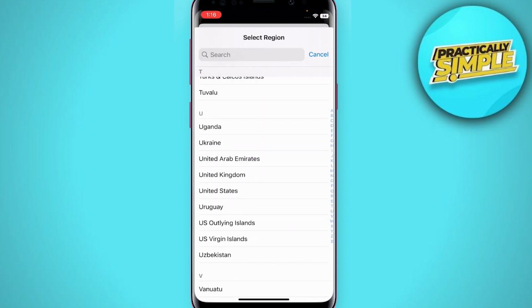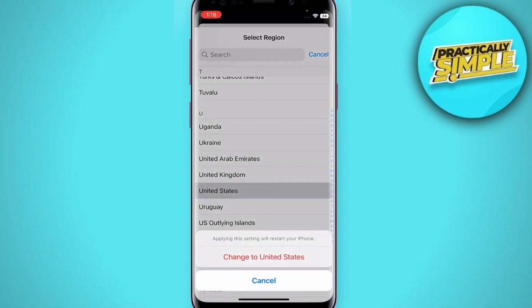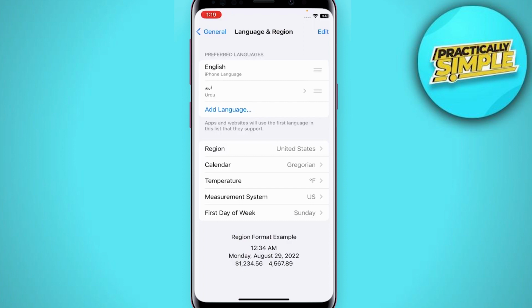Applying this setting will restart your phone. Click on change to your country name. So friends, sometimes the country of your iPhone is changed, due to which you are not able to add the card. So the only solution is to change the country in your iPhone.